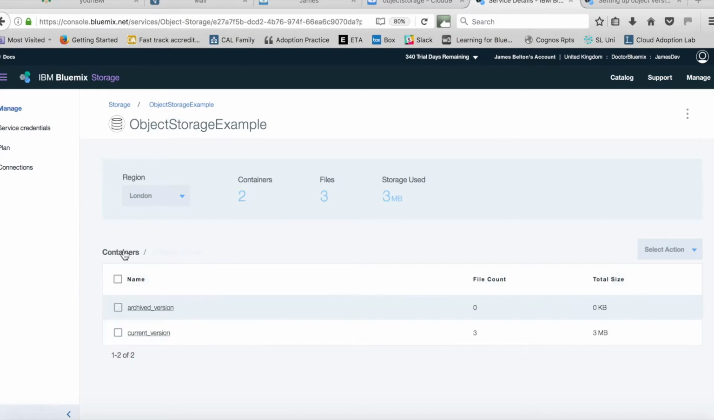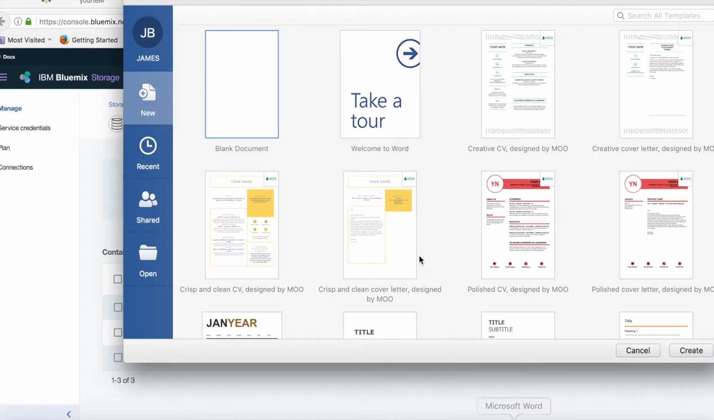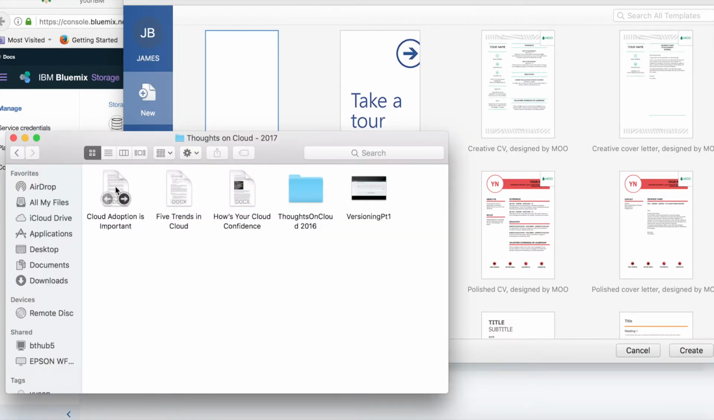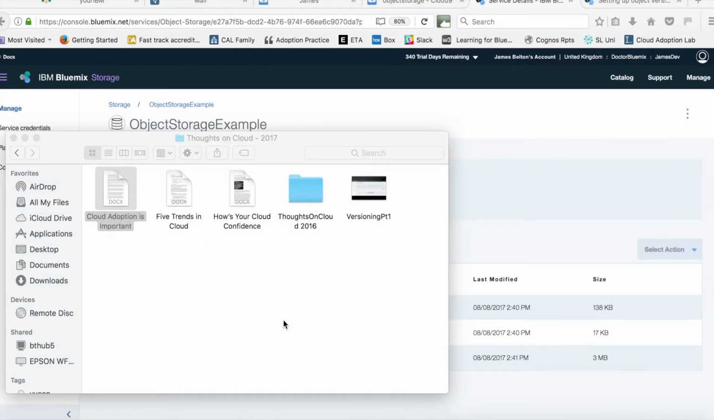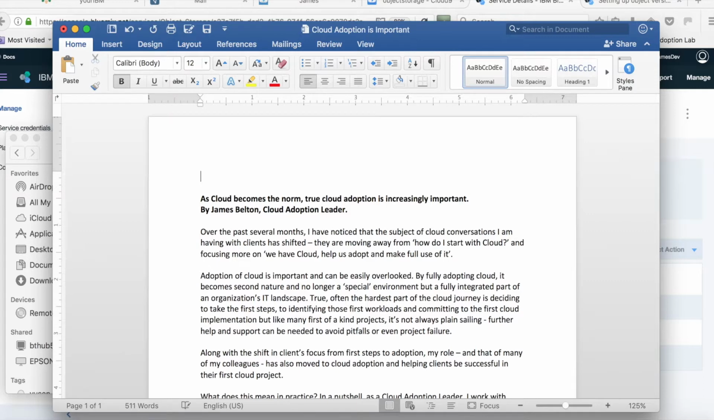What we're going to do next is open up one of these documents. I'm going to use Word, so Cloud Adoption is important. I'm going to open that up. What I'm going to do there is just type in something like version 1.